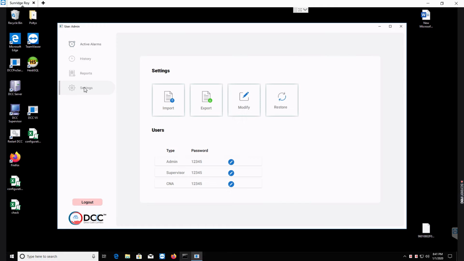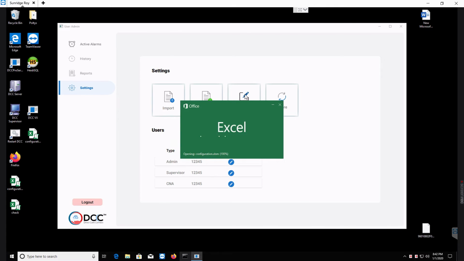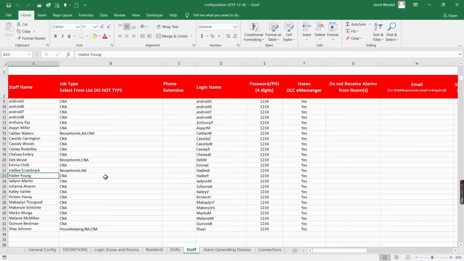We'll be clicking on the left-hand side tab labeled Settings, and then Modify. An Excel file will open up. This will be called Configuration, and then we'll have the date that you are working on it. And across the bottom there are tabs to show various different areas that we can configure. In general, we're going to focus on the staff or the admin or alarm generating devices.